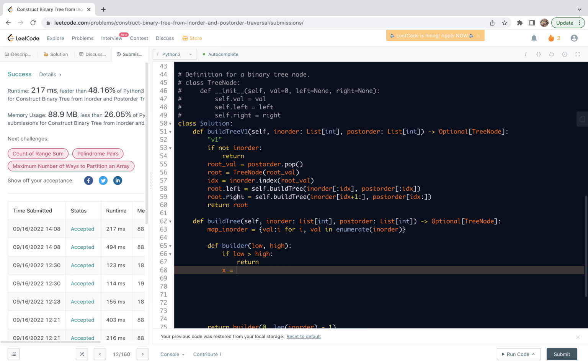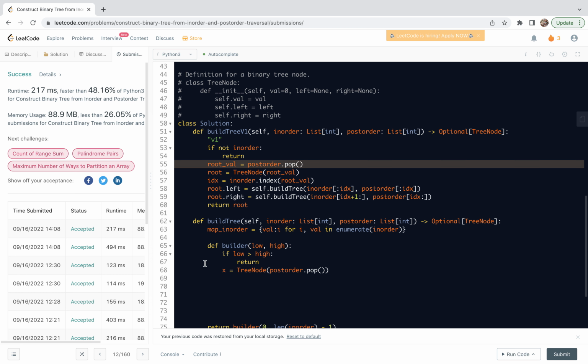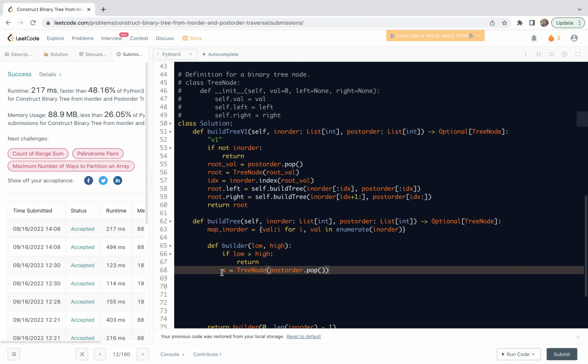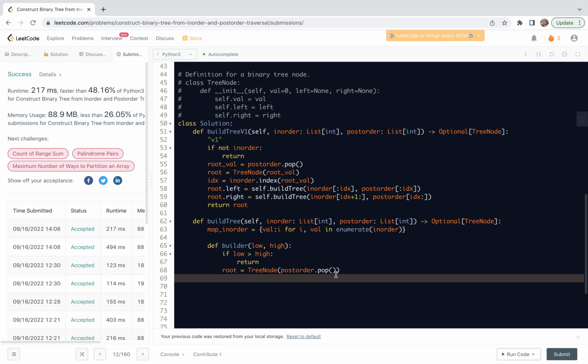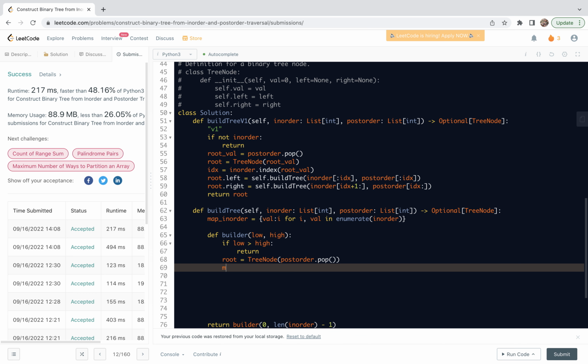And then we're going to build the root. Let's use x maybe. So tree node, post order pop, corresponding to here, right? Root value. This x is actually already a root node, so let me write it as root to make a comparison with v1. Next we're going to find the mid, the corresponding index, from the map in order. This corresponds to calling the index function, but we change that to be a lookup table or dictionary. So this will be the root value, right?